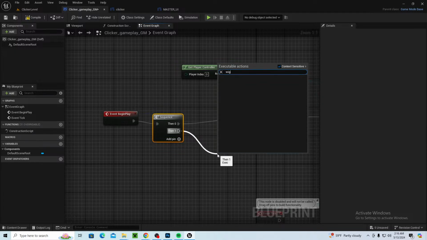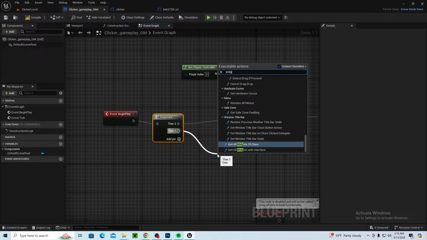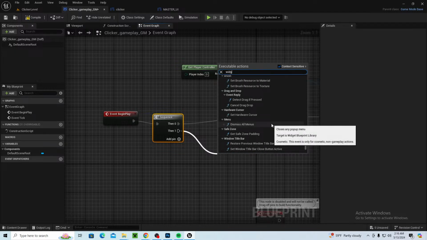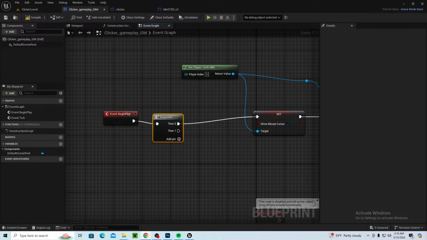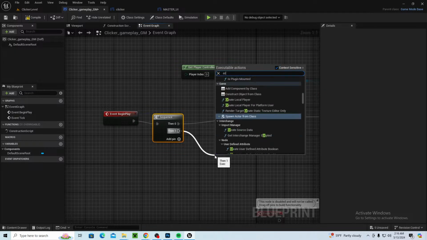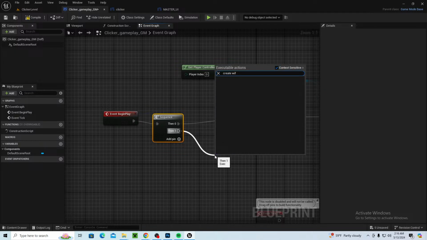It's gonna be master UI. And we're gonna add it to viewport. Hold up, bro. You gotta slow down, bro. Not everybody's fast at this. Here we're gonna create, create widget. That's why I couldn't find it. Create widget.